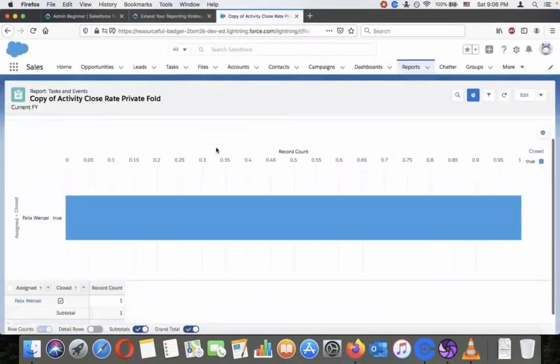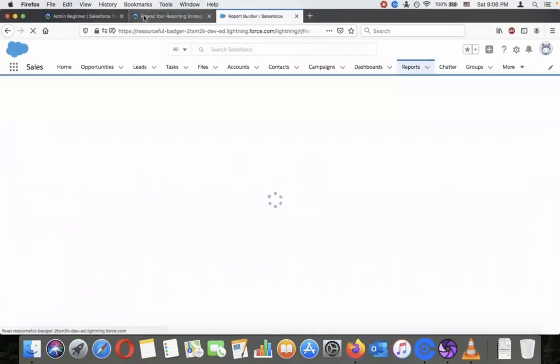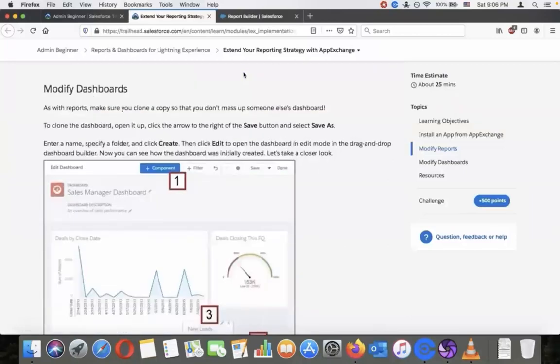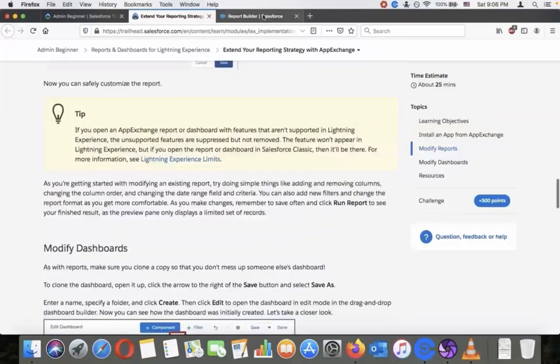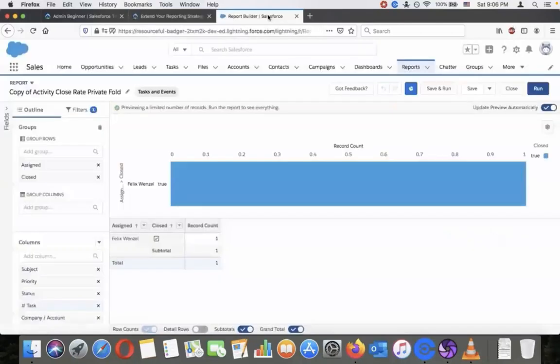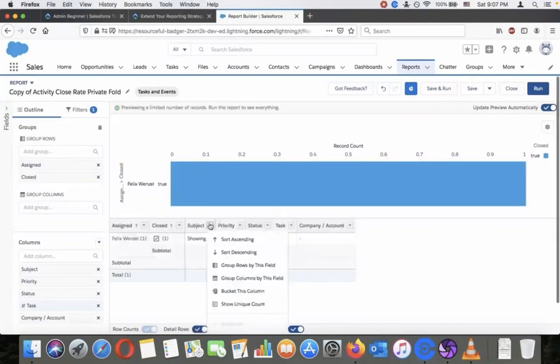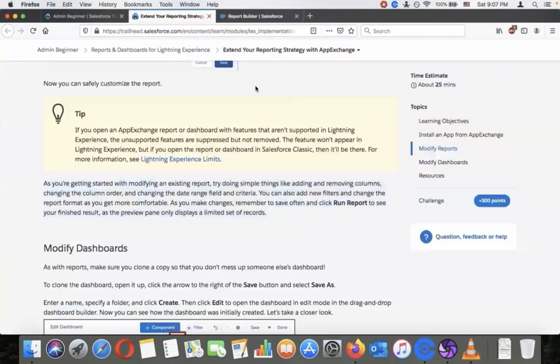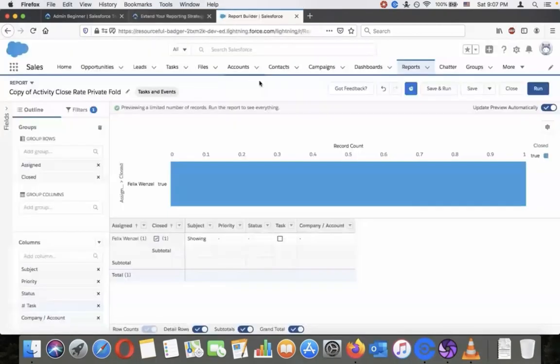So, let's edit this. Modifying dashboards. Maybe firstly go through this exercise. Let's make the rules detailed. I could, for example, remove columns and that kind of stuff. I don't really see the need to, so I'll leave it as it is.